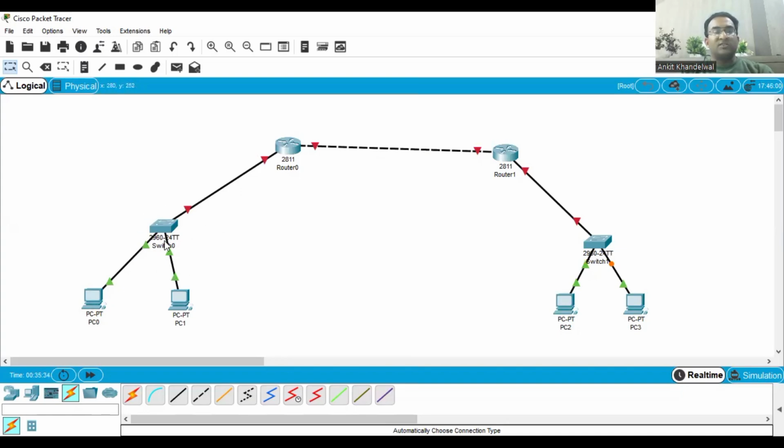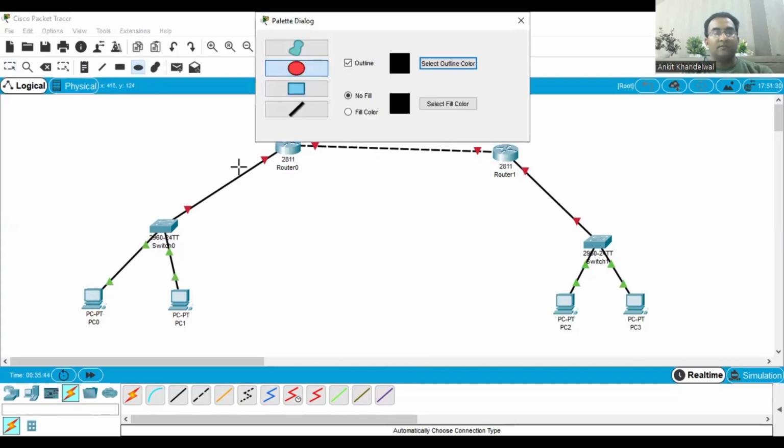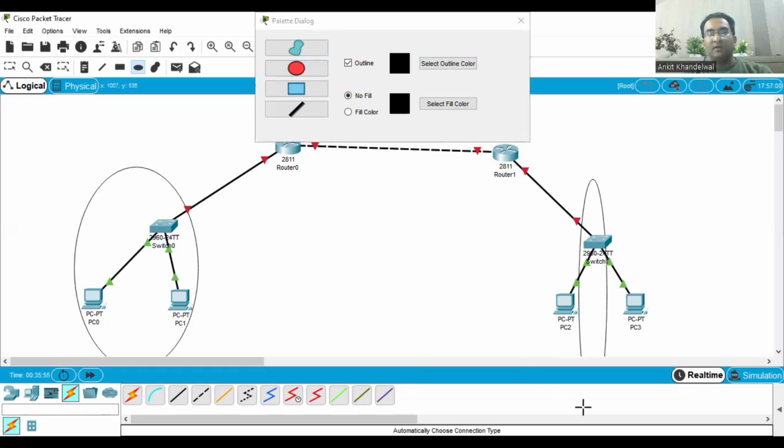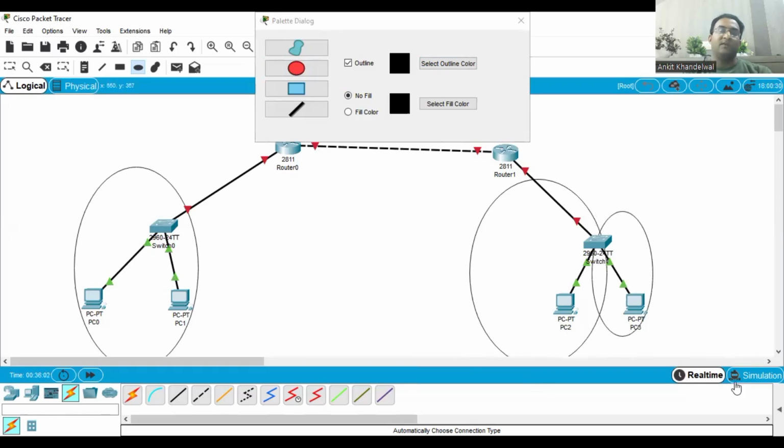we use the switch for the local area network to connect the multiple devices. So this is the network which we are calling local area network 1. Similarly, we have another local area network, which we are using over here. This is local area network 2.